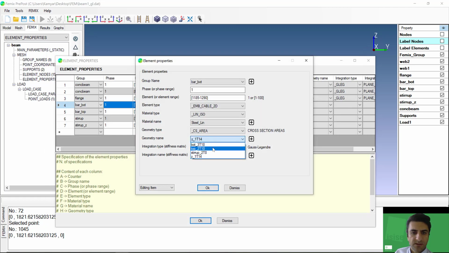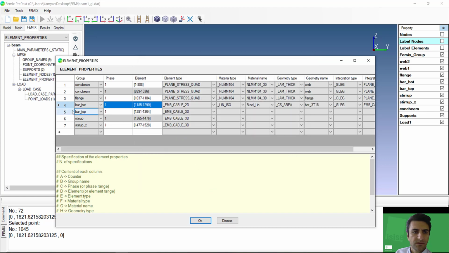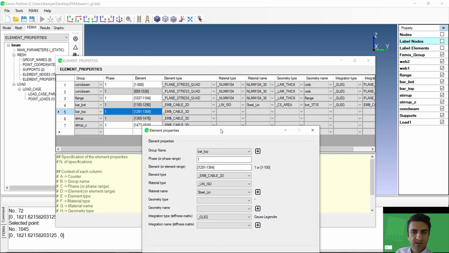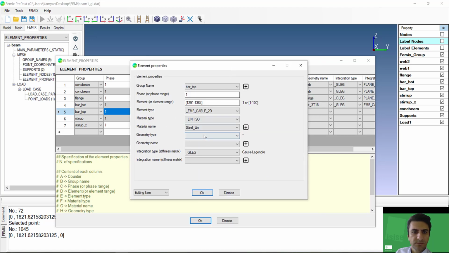So for the bar in the bottom, it was 3T18, and the integration type is embedded cable 2D. Okay, the next one, embedded cable 2D. Material type is isotropic. I already added, but for the bottom, I think we need to define. I will modify it later.